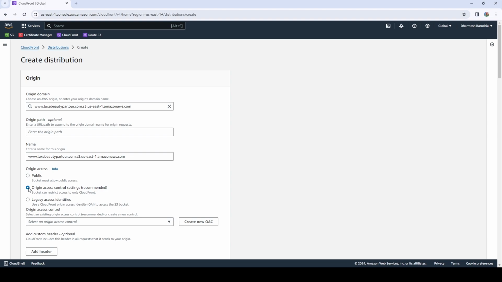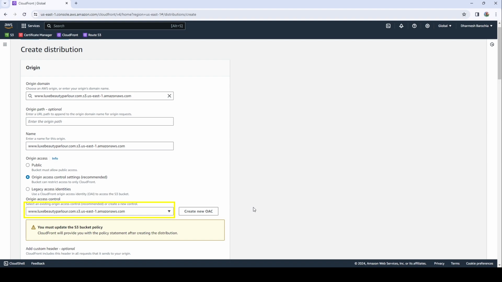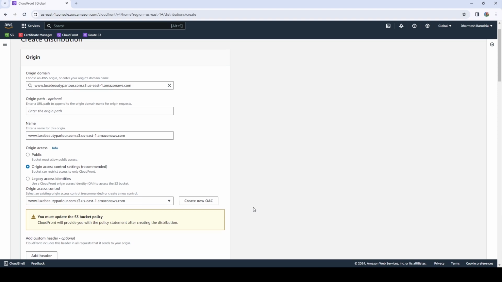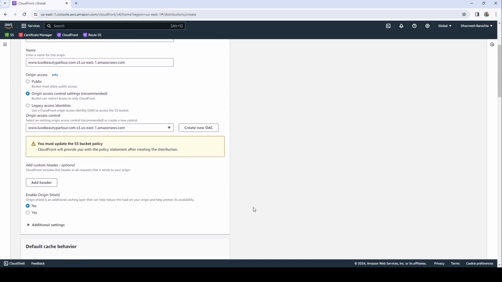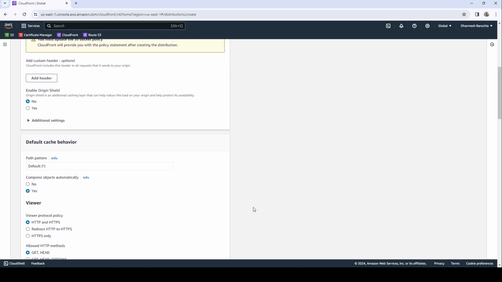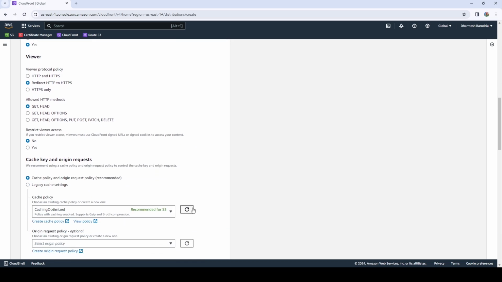Next, let's create a new origin access control by clicking on Create New OAC. Use the same name as our S3 bucket and click Create. Ensure that the origin access control reflects the value you have selected. It is essential to ensure that the website is accessible only via HTTPS. To achieve this, select Redirect HTTP to HTTPS. Keep all other settings as they are.